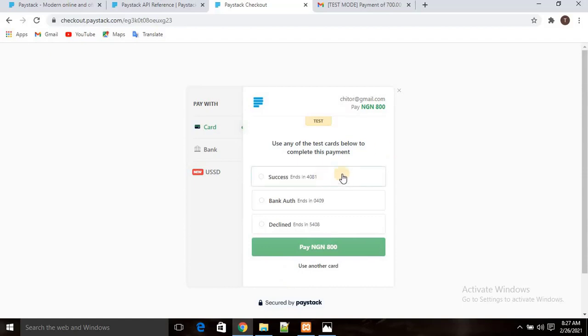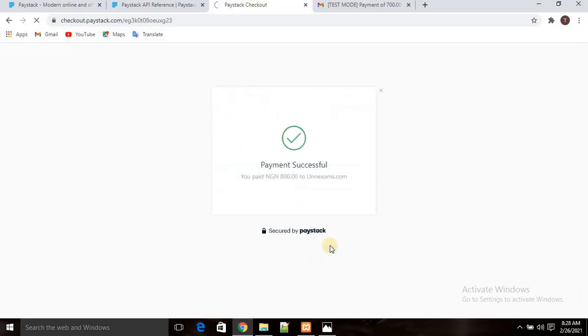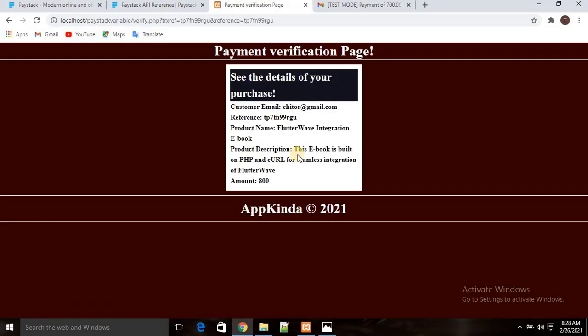Alright, so that's going to go ahead and take us to the payment page, and if you select the card and click on pay 800 naira, that's going to go ahead and charge the card and also generate that verification page for you again. And as you can see, this time around it's chito@gmail.com, and this is the reference code. If you look at the URL, you see that right there, and this is the product name, and this is the description, and then the amount.